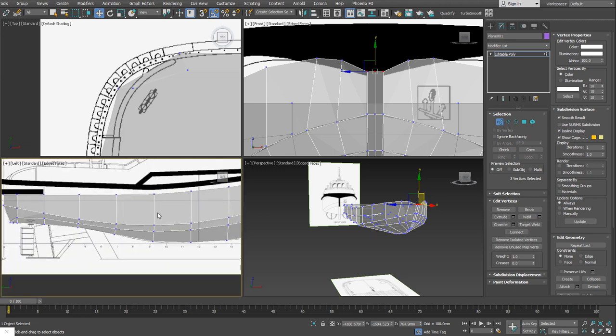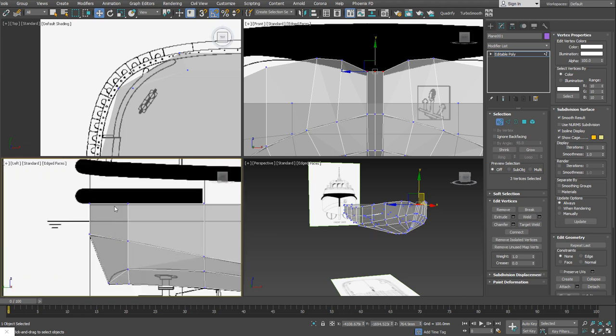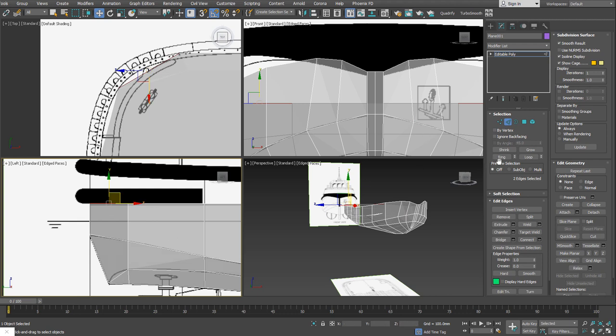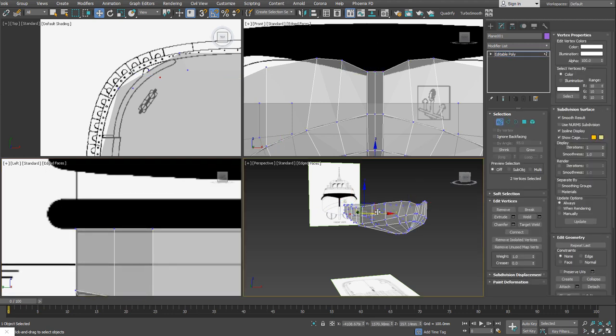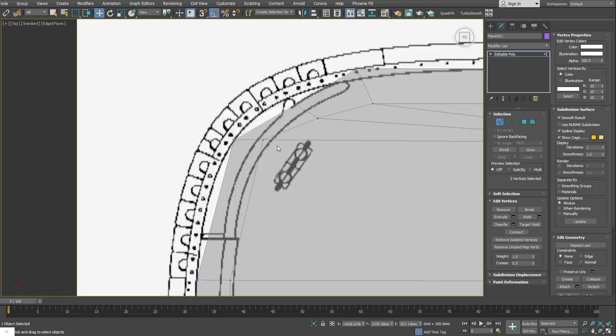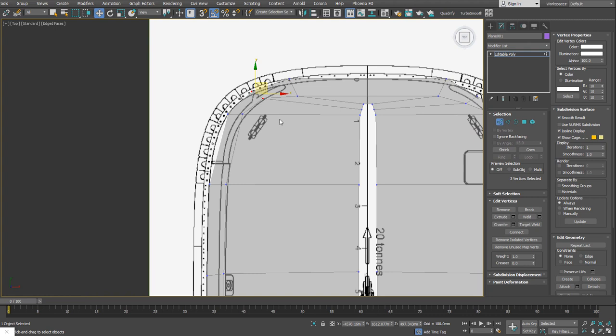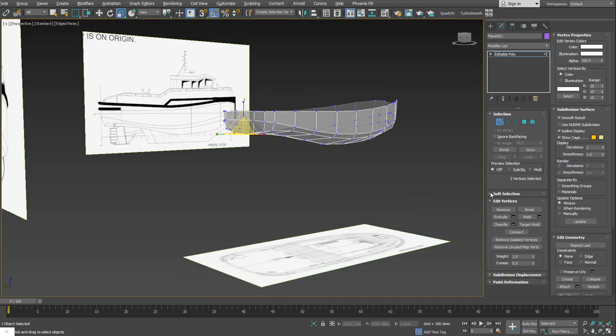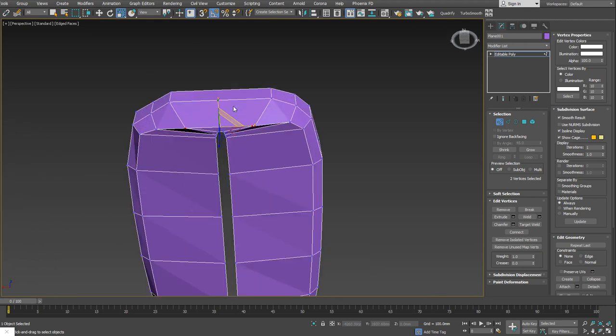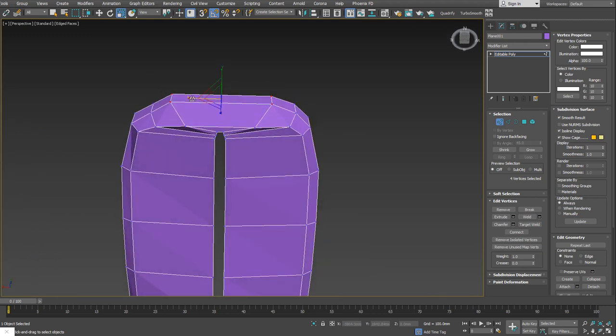Okay, we also need to add edge loop, we press ring, we choose connect, and we fix this. We take these vertices and move like this. We're gonna select this and scale it like this so that it doesn't look sharp.